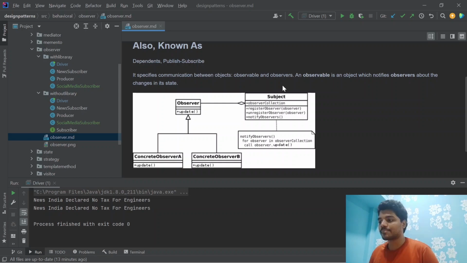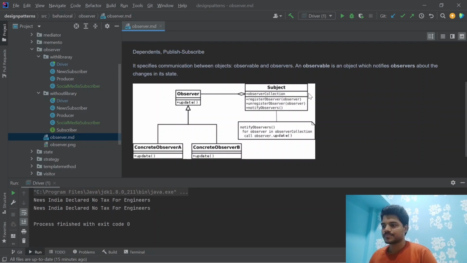An observable is an object which notifies observers about a change in state. I have an observer, basically called a subscriber, which is an interface. There are multiple concrete implementations, like concrete observer A and concrete observer B. All have only one function, called the update function. I have a producer where all the observers can be added. So whenever I notify something, all the subscribers get the data.